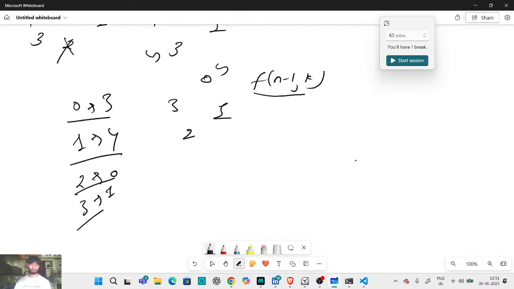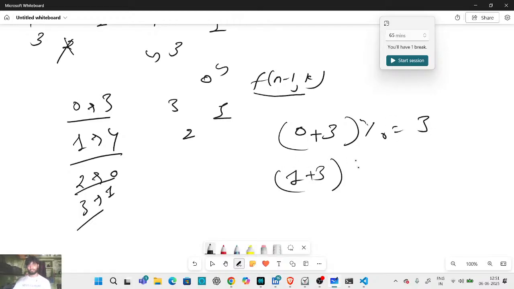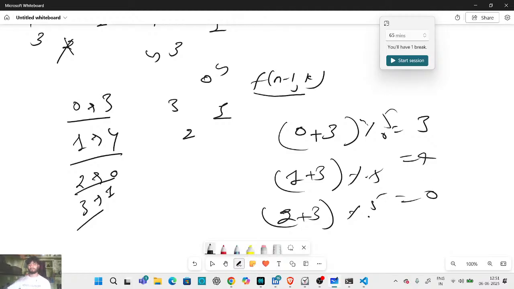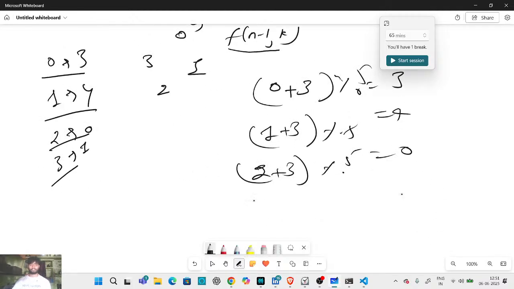0 plus 3, 1, 4, 0 and 5 is equal to what? So how are we able to map this?